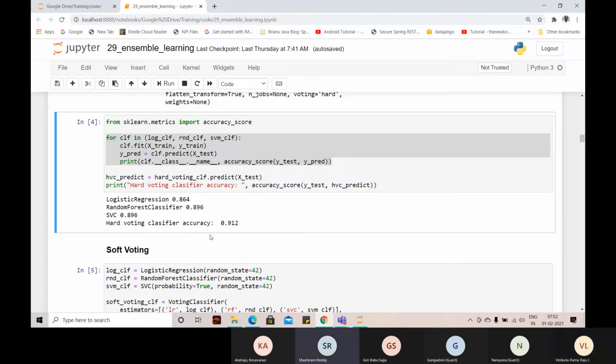Okay. So let's say this is for a soft voting classifier. It takes the average of all the 3 probabilities. But what does it take here in the hard voting classifier? So how did we get this 0.912? See, each model is predicting, right? Each individual model is predicting, right? Yes. And the voting classifier will look at them.